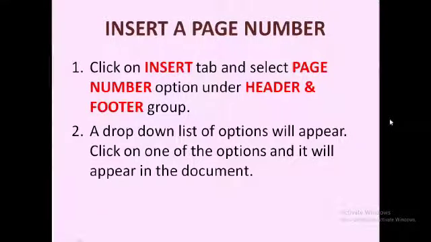Insert a page number. Now for inserting a page number, you will click on the Insert tab and select the Page Number option under the Header and Footer group. A drop-down list of options will appear. Click on one of the options and it will appear in your document.